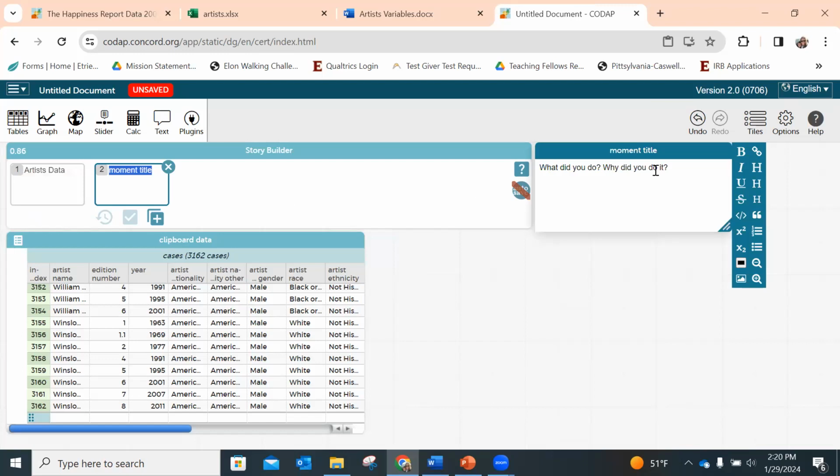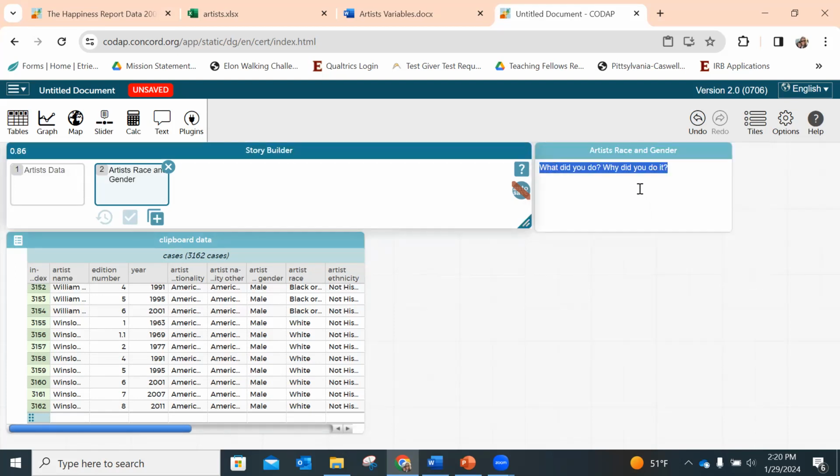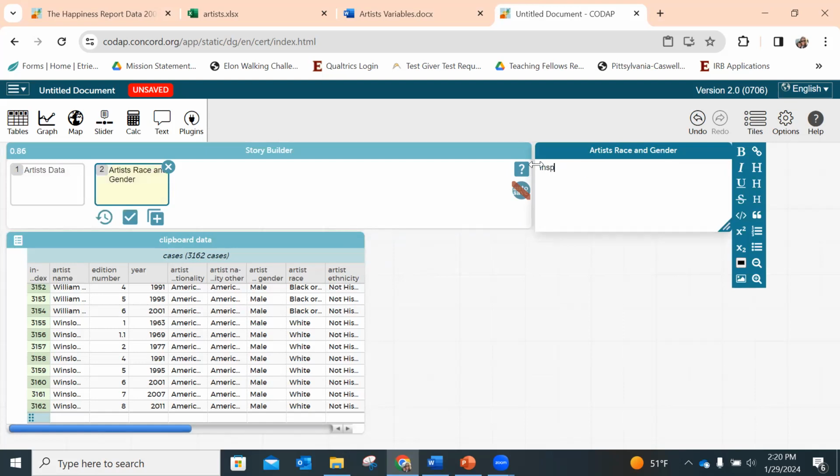So let me try to create another moment. I'm going to create a moment. I'm going to call it Artist, Race, and Gender. And here I want to tell my students, I'm going to ask them to inspect the two graphs below. Do you notice any patterns about the representations of artists by their race and or gender?